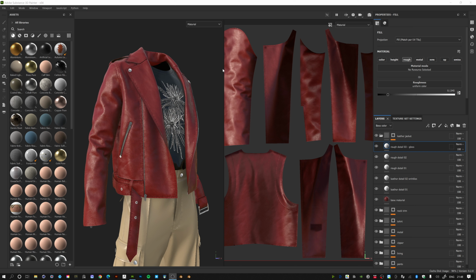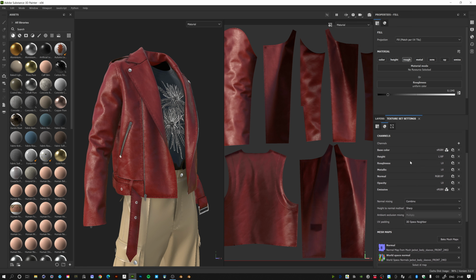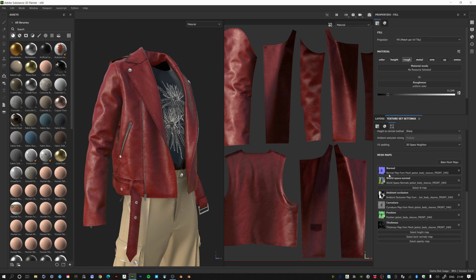Welcome to part 3, where we're going to start to work with generators to add some additional levels of detail to this model. The first thing we need to do to work with generators is to go to the texture set settings and to bake some textures to work with inside Substance. I've already baked these texture maps previously to this video, but the process is very simple.